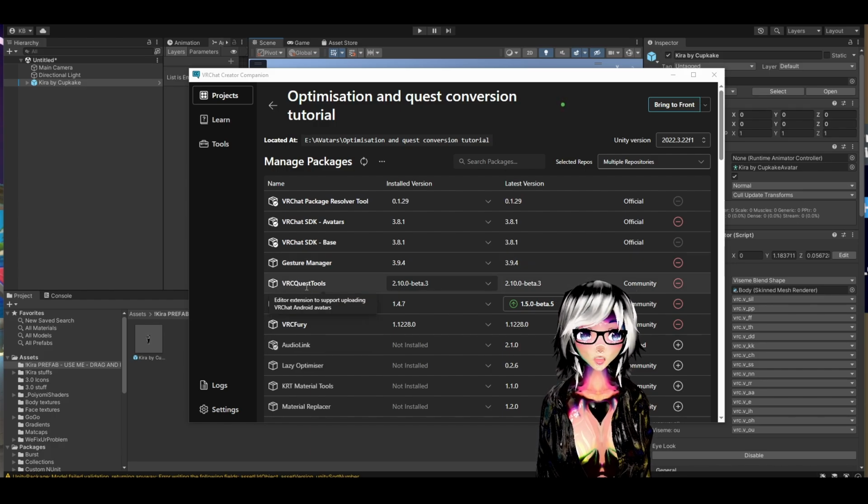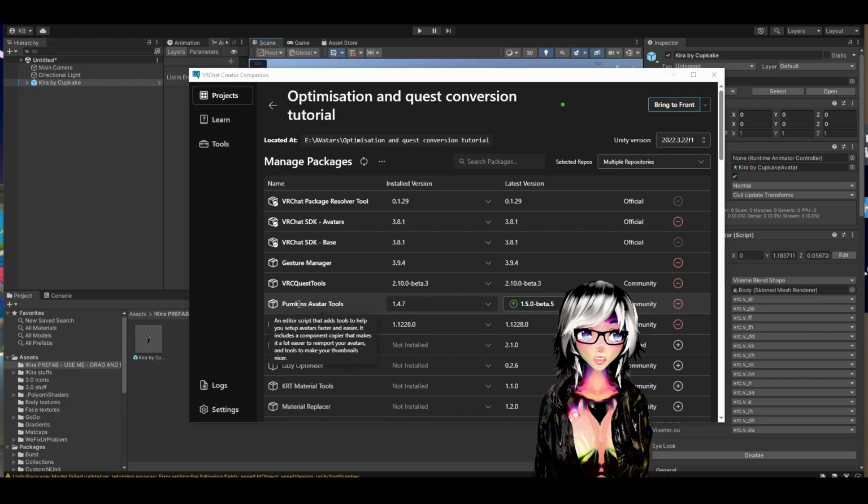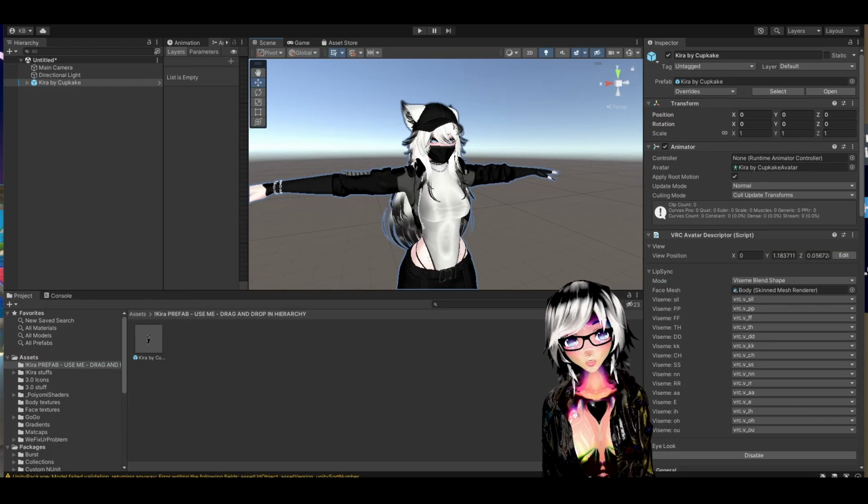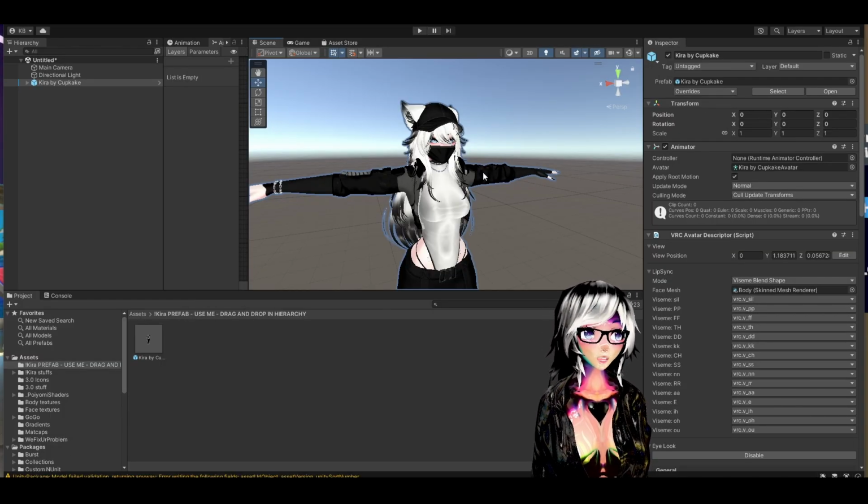We're also going to be using VRC Quest Tools for some specific things. We're going to convert the avatar automatically first, then we're going to manually fix all the problems. And Pumkin avatar tools, just in case I ruin anything and need to copy a lot of the settings from the old avatar to a new one, I can do it with these tools. So I'm going to try to do this without touching Blender, at least not first.